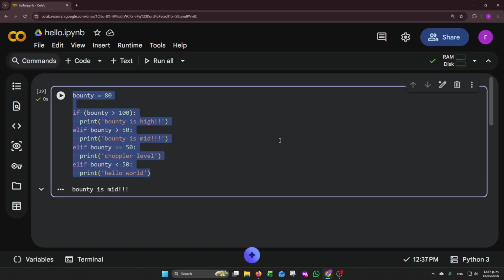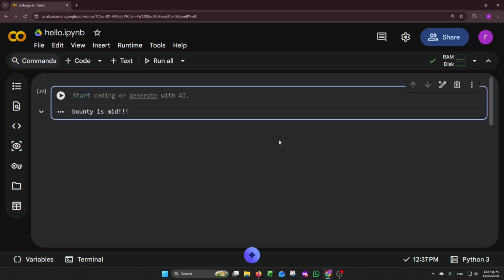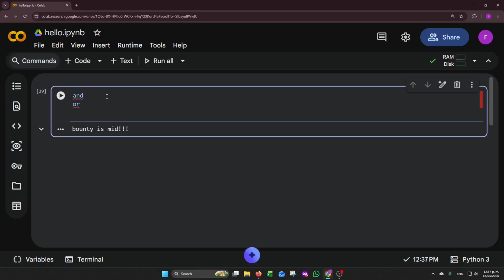So, more important, in these conditionals, we can combine questions like, if this is true and this is true, or if this is true or this other thing is true, or not true. If this is not true, then do this. We have 3 of them: and, or, and not. So let's see how they work.